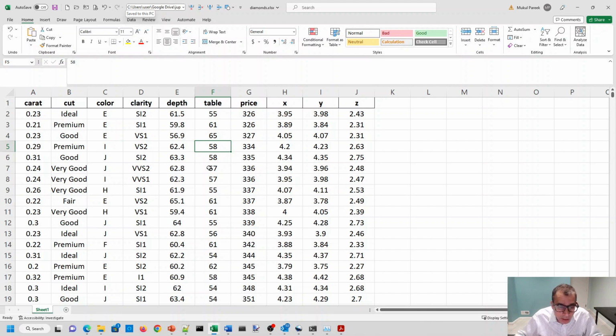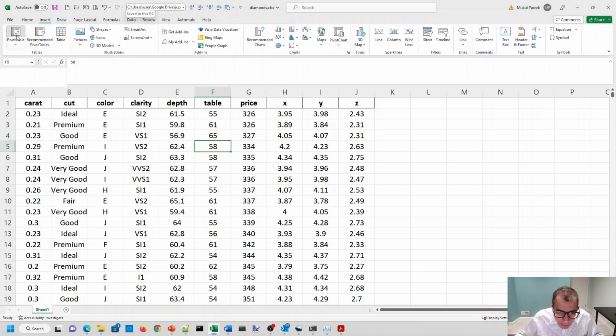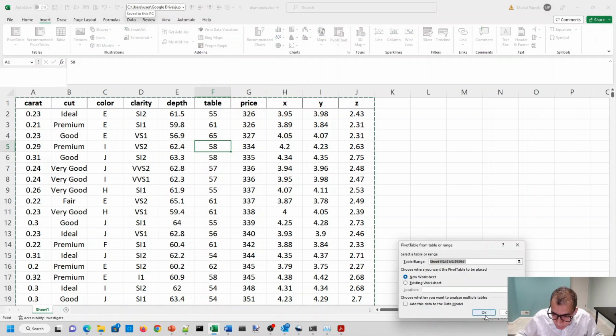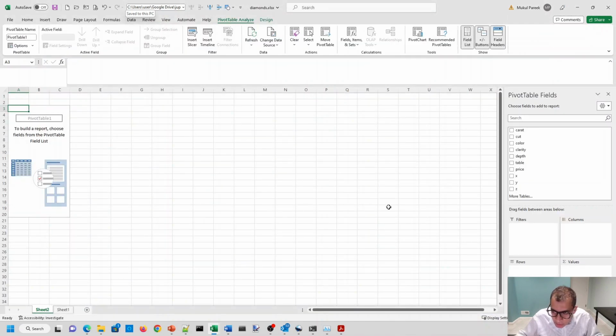Maybe what we want to see is what is the average price by cut and clarity for our data set. So we go to Insert Pivot Table and click OK on the defaults, and we get exactly the same things that we just talked about. So there are four elements here, and let me point them out on screen.